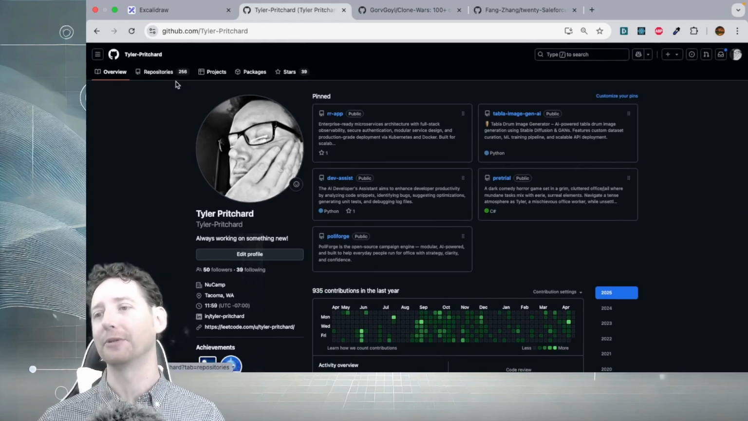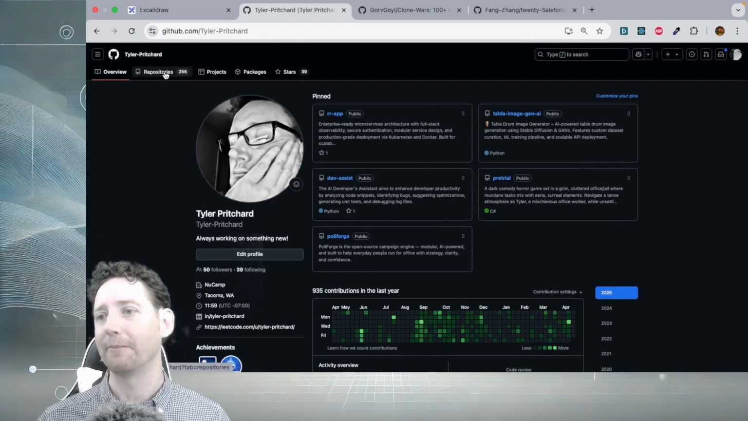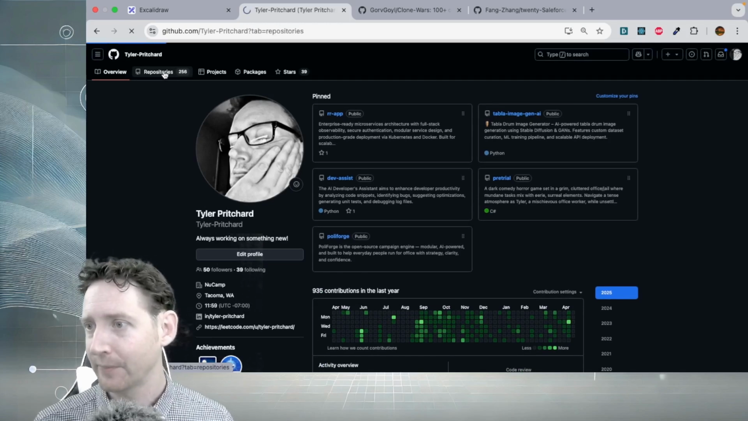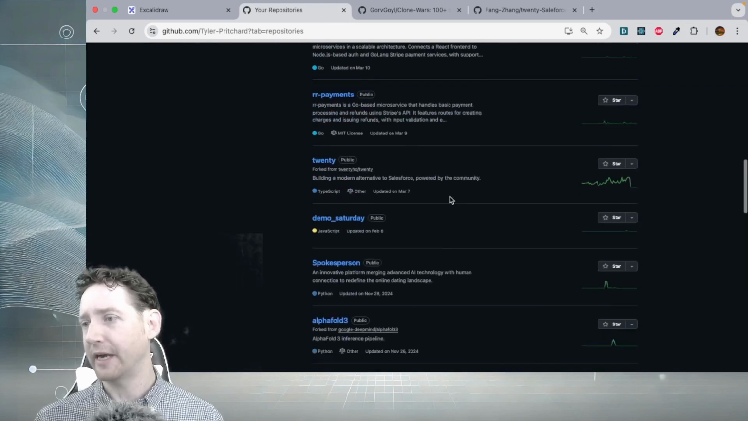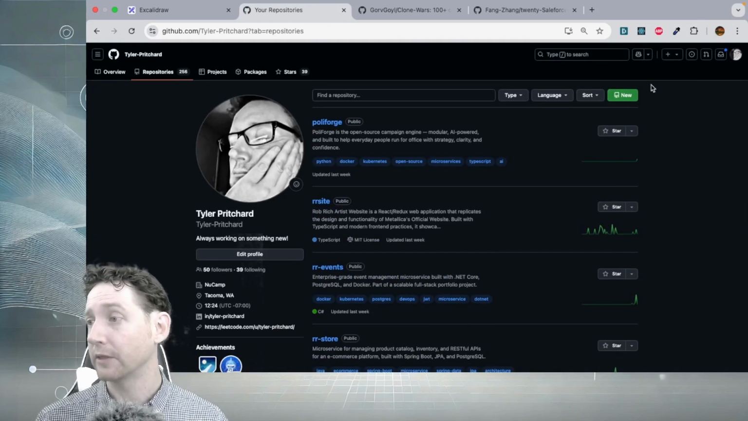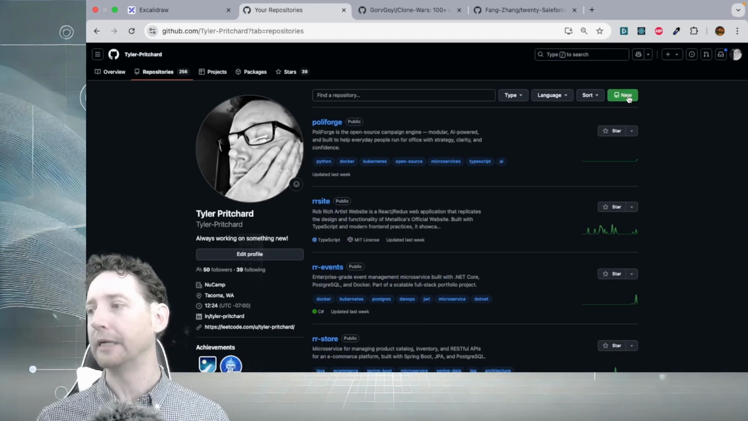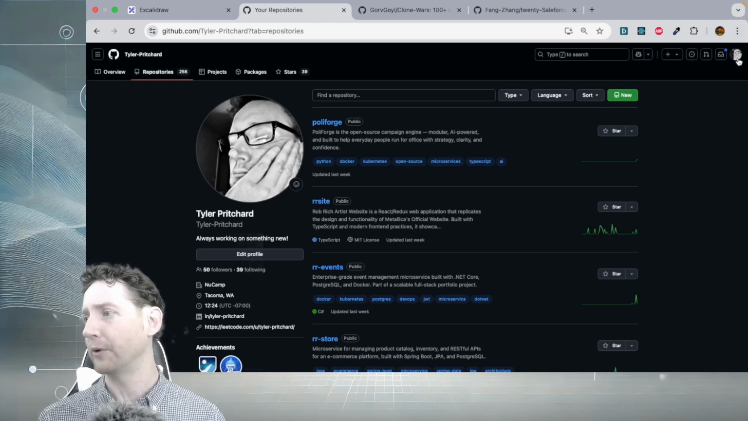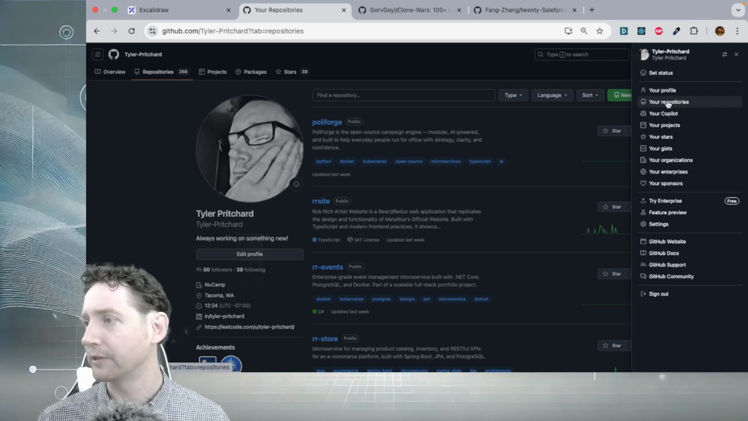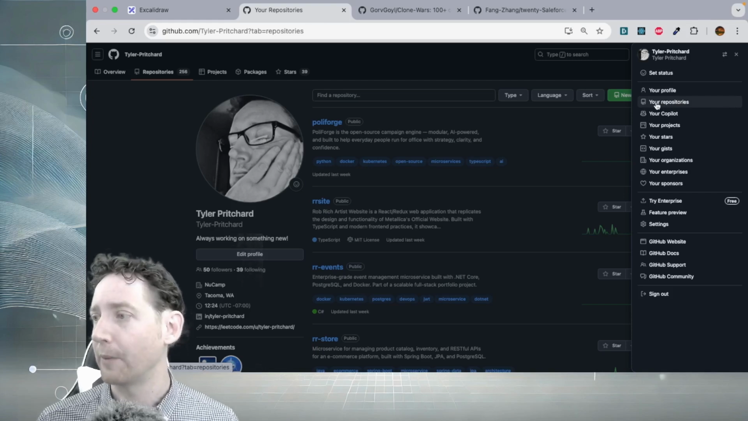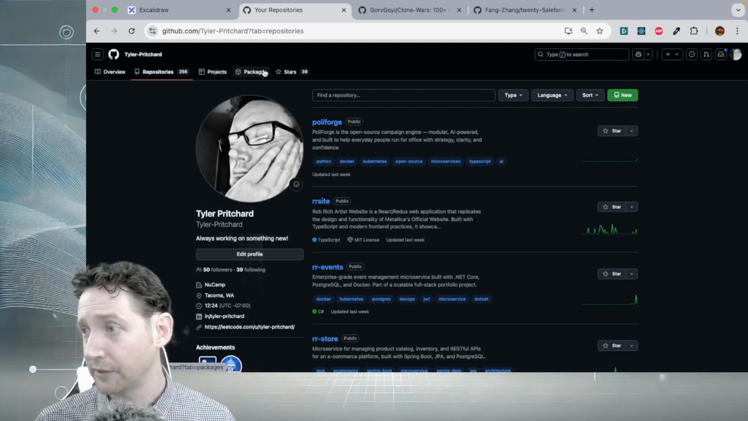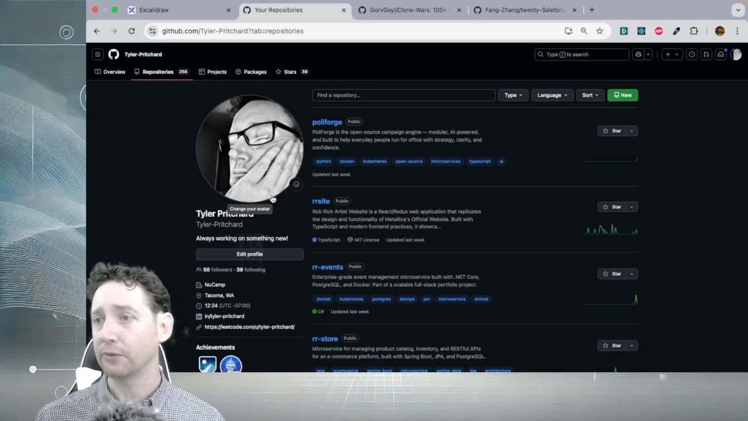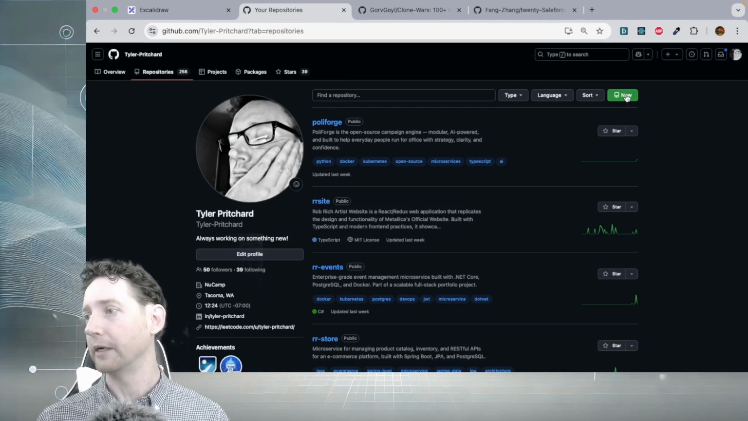The way I'm going to do this is click up on repositories right here and jump over there. We can see that I have a number of repositories that I've worked on. I'm going to click on the green new button. You can find it a couple of different ways, but what you want to do is find this repositories menu, whether it's under your icon or one of these menus up here. Once you get to this repositories page, you can click on this green new button.